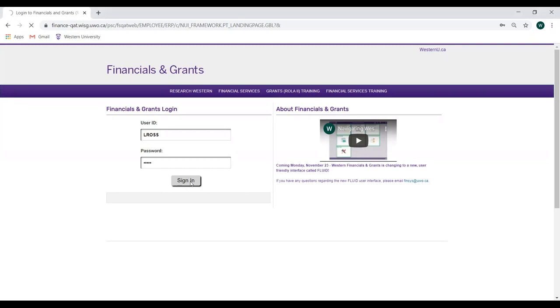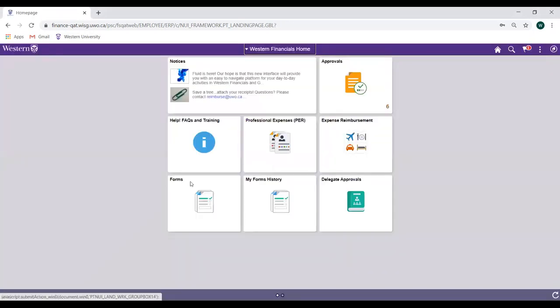We'll begin by logging into Western Financials and Grants and clicking on the Expense Reimbursement tile to access the Expense Reimbursement Dashboard.